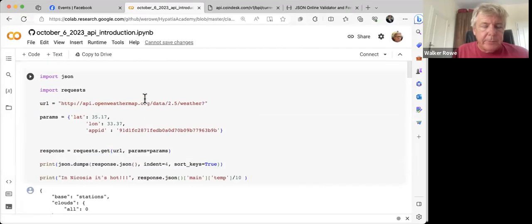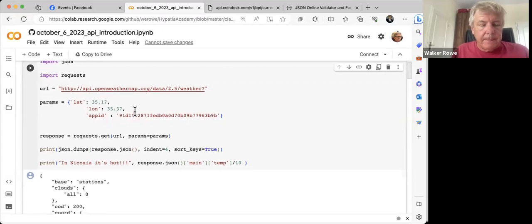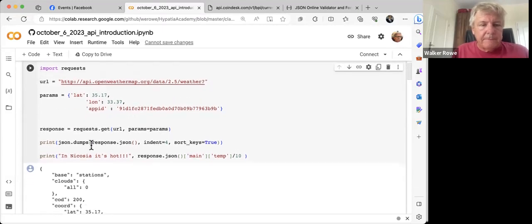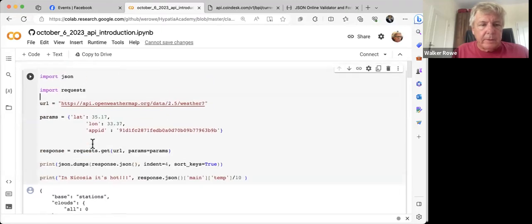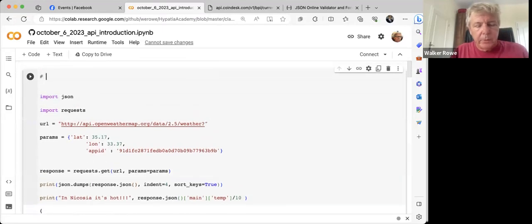Okay, so the first example that we have here is this weather website. We can get the weather in Nicosia right now. Now, let's see what we got here. Okay, so we're saying we want to use the JSON and request Python packages. Those are APIs. We're going to need them.